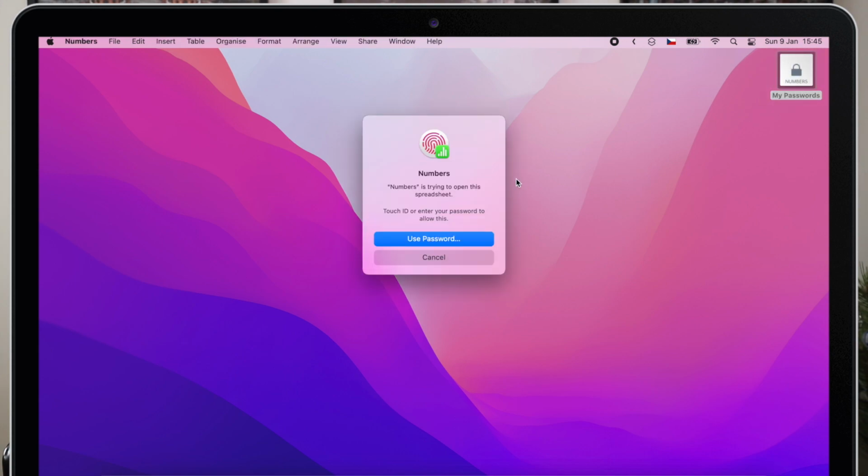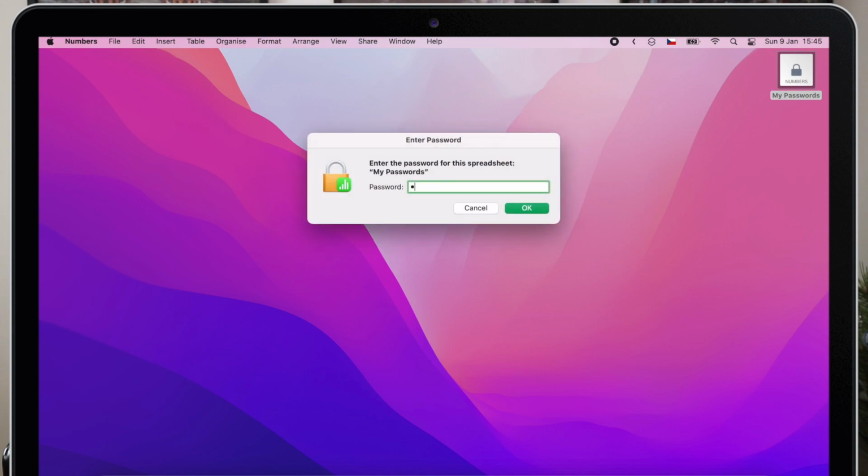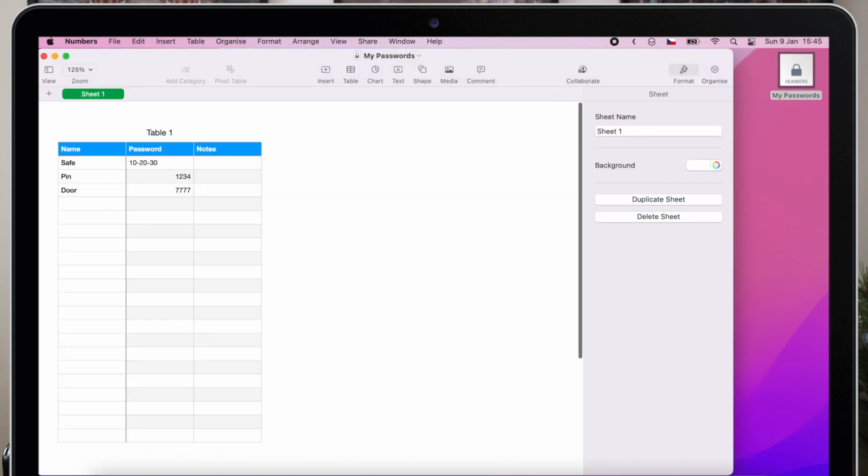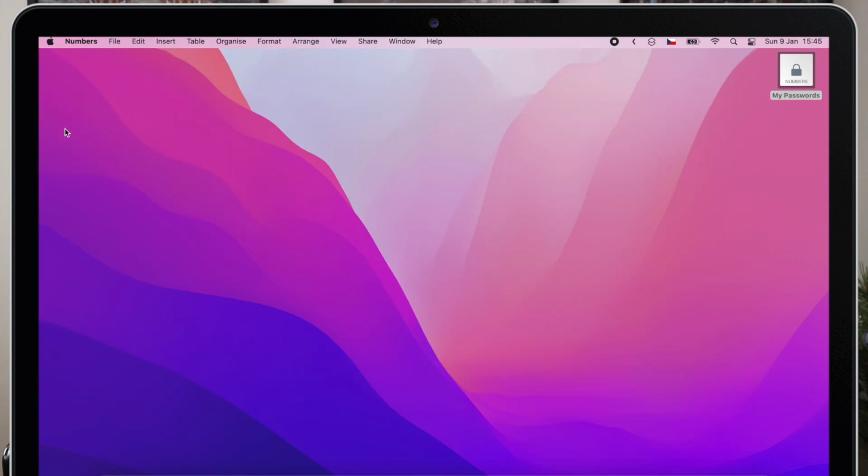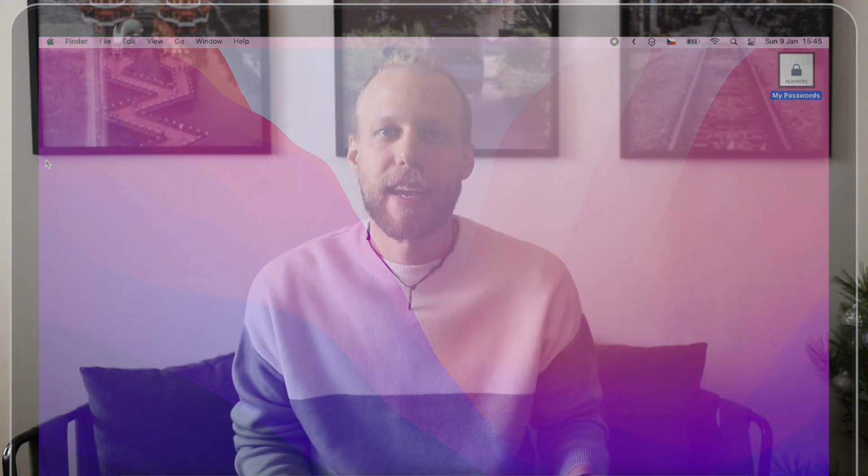If I double click it to open it, it's going to ask me for the password. So I need to type it before I can open it. So this way the document is locked and all the data are safe. Unlike in the Notes app, you can set different passwords for different documents. But do not complicate it too much, because if you forget it, you will not be able to open it again.